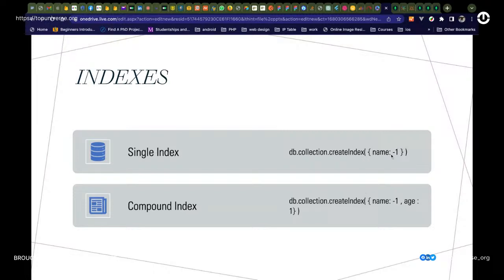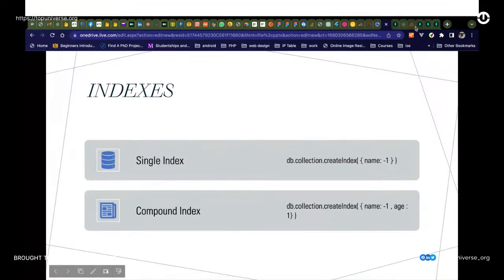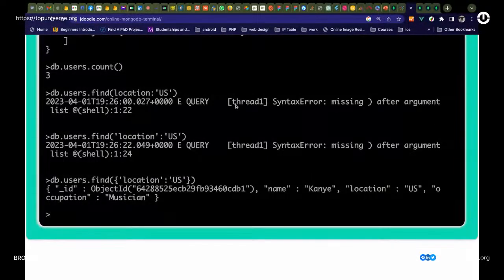When we are creating an index, we have the column name or the field name in the case of MongoDB, and you have -1 or 1. -1 means descending order, 1 means ascending order. So let's create a single index. Although we don't have much data in our DB, so the efficiency won't be noticeable that easily. Let's create index.